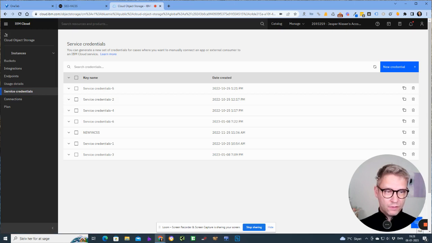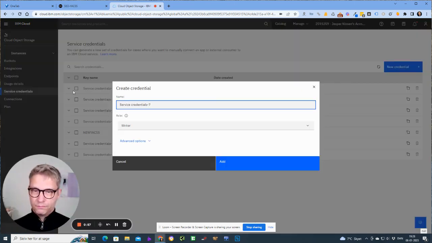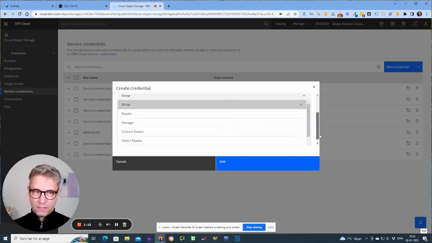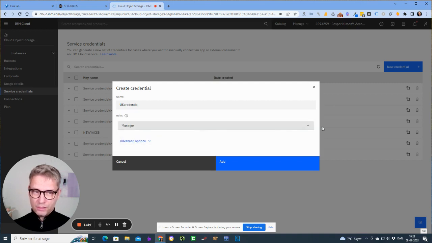Then it's very simple. You click on New Credential, and you name your credential. Let me call it US credential because I'm testing the US connection. Then you select this box and just scroll down, and you select manager in this drop down box here. It says writer. You scroll down and click manager.